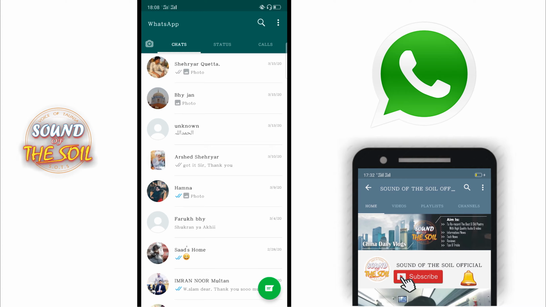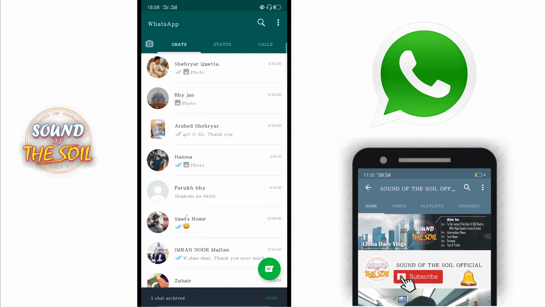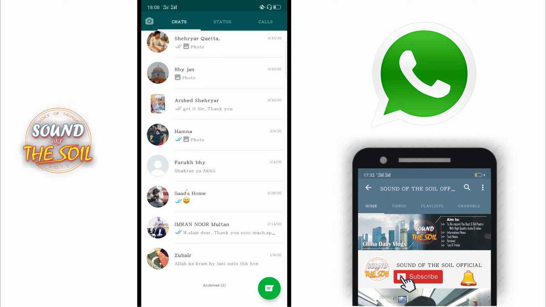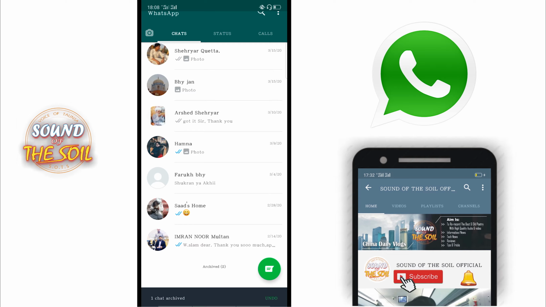And the other feature I already introduced: if you press any chat for a few seconds, here is the first icon, and if you press on that, your chat will be archived. Yeah, this chat has been archived. And here's another example. If I press it for a few seconds and then press on the archive button, your chat has been archived.